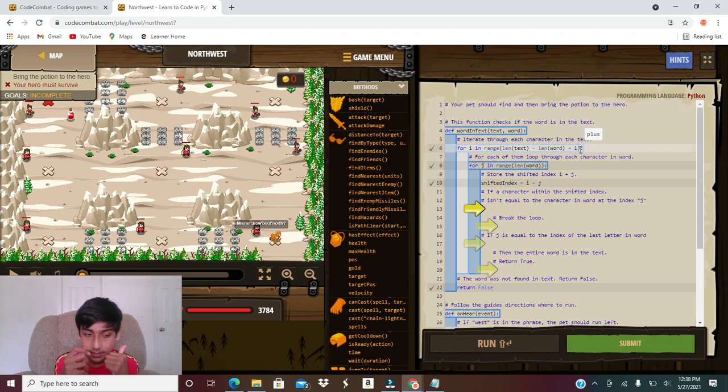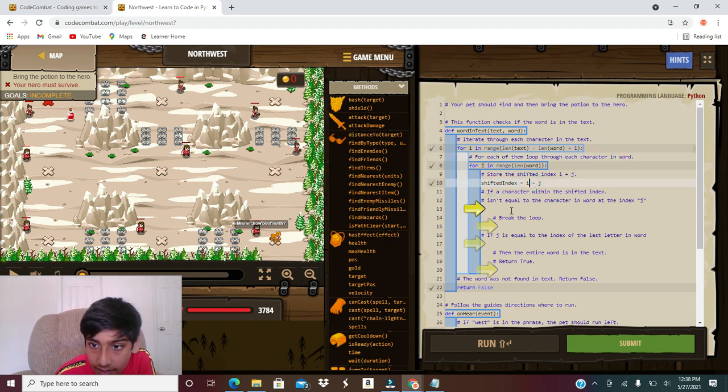The length of the text, for example, 10. And then you take that out and you get 4. So you iterate through each character in the text. And after that, for each of them, loop through each character in the word. So this is each character in the text and now each character in the word. So for j in the range of the length of word, you go through each character through the text. Store in the shifted index, i plus j, shifted index. If a character is within the shifted index, this is array indexing.